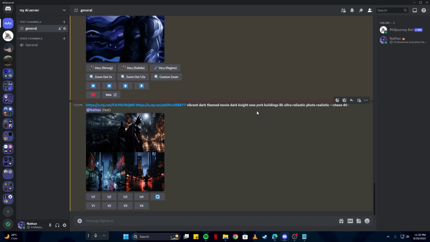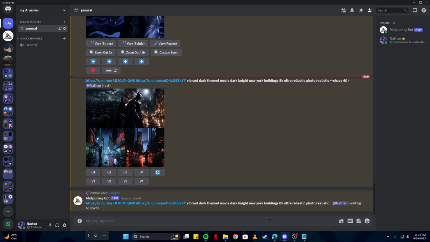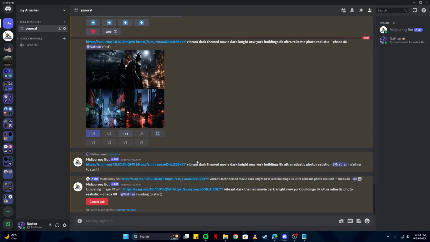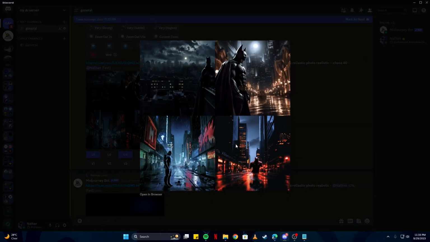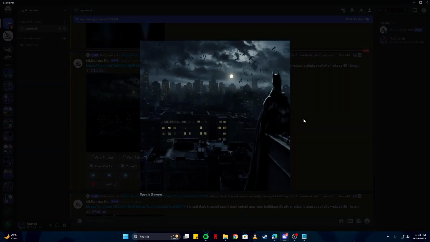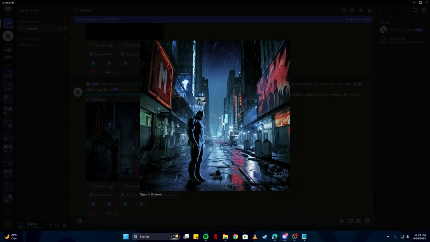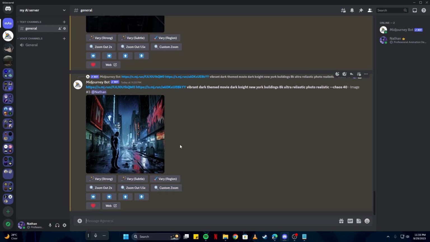So what do you think would happen if we were to remove this parameter from here? Well, we can give it a shot. If we just copy that again, I have just removed the chaos 40 parameter from our prompt, and let's see how that comes out. In the meantime, I'm just going to upscale the image number 1 and the image number 3 so we can have a look at the upscaled version of those images. And here we can see how that looks. Really nice and dark.